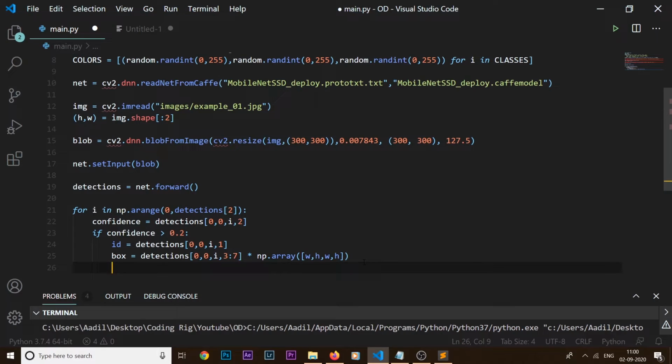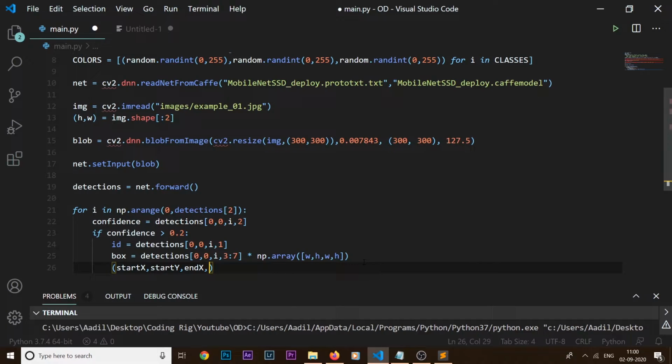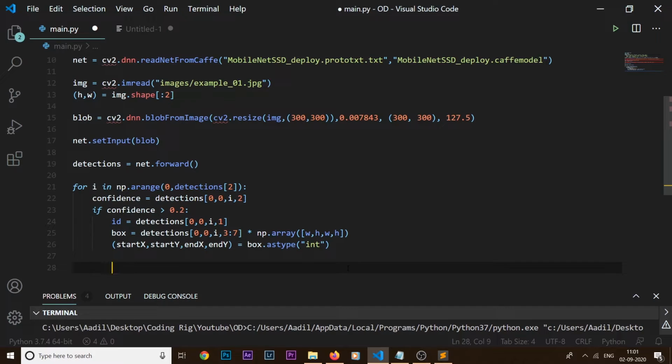So now let's name them differently so we can use them individually. So I can say start x, start y, end x, end y, and set them equal to box.astype int. So now that we have done that, we are ready to draw the bounding boxes around our detections. In order to do that, we need to draw a rectangle on our original image.